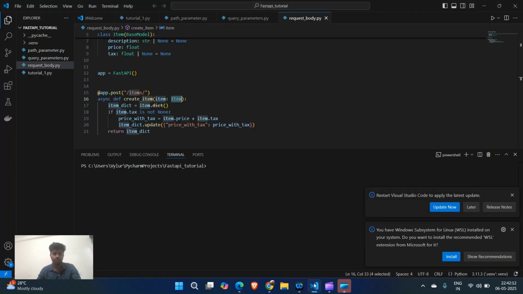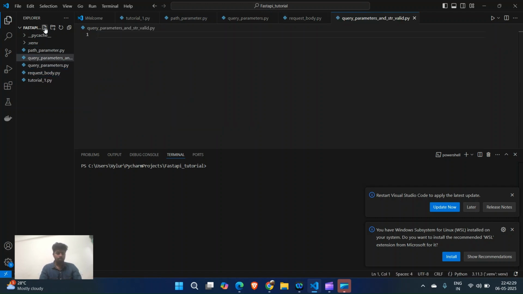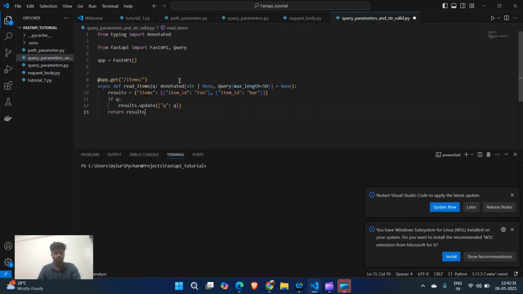Let me open my Visual Studio Code, so we can create one file: query parameters and string validations dot py. Okay, so let me paste this. This is the logic I wrote. Instead of 50, let's say it's 10. Let's make it more interesting.